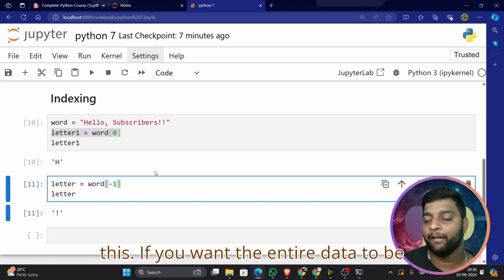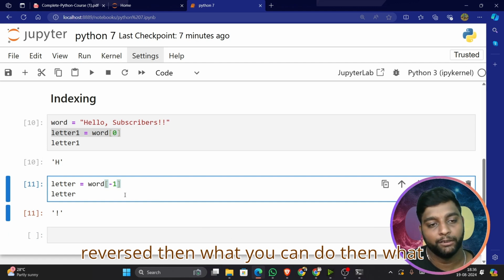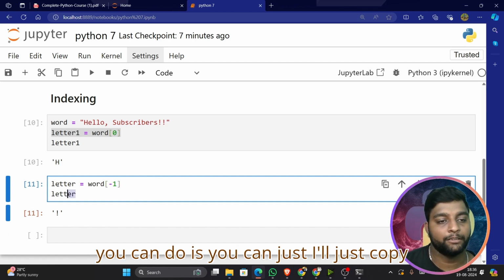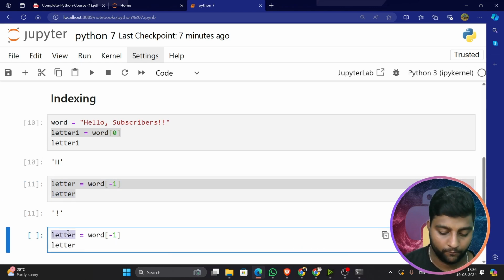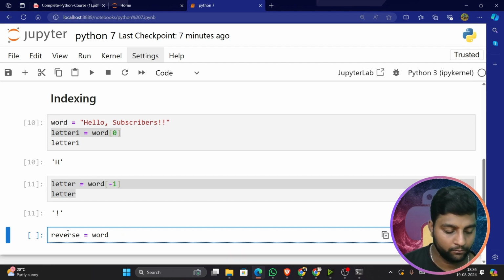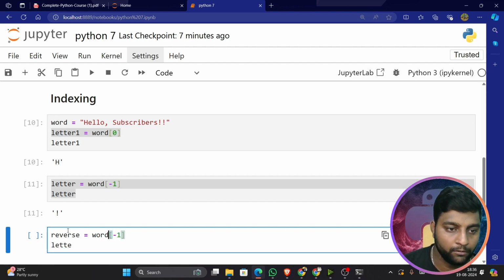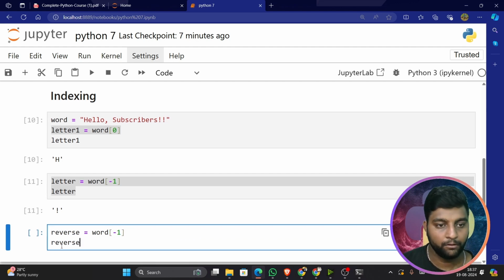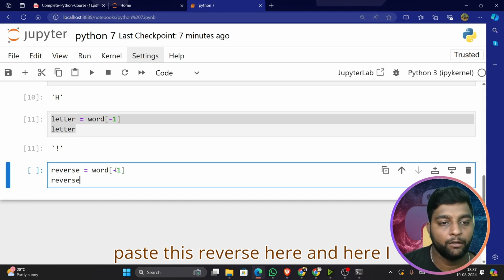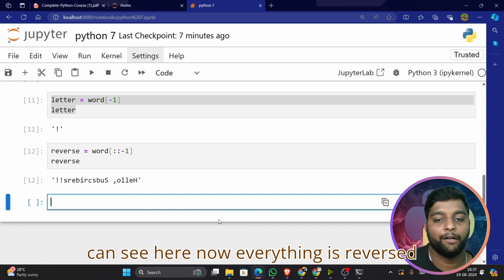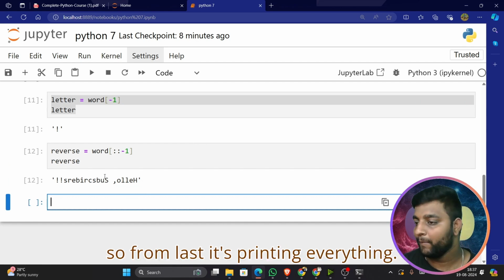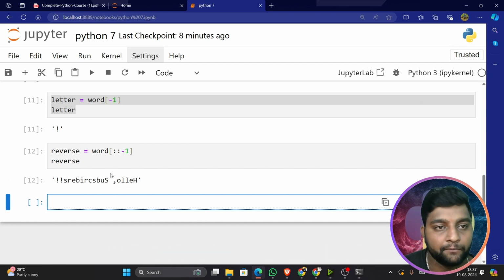If you want the entire data to be reversed, then what you can do is I'll just copy this here, print down, reverse, paste this reverse here. And here I should define double colons and run. You can see here, now everything is reversed. So from last, it's printing everything.